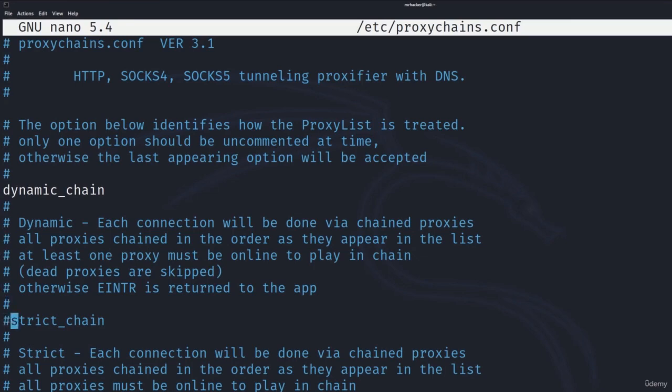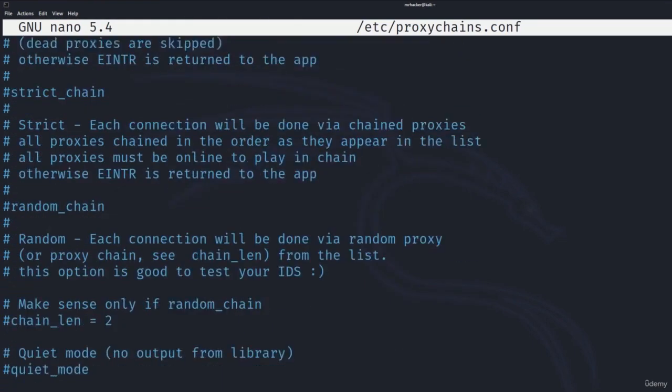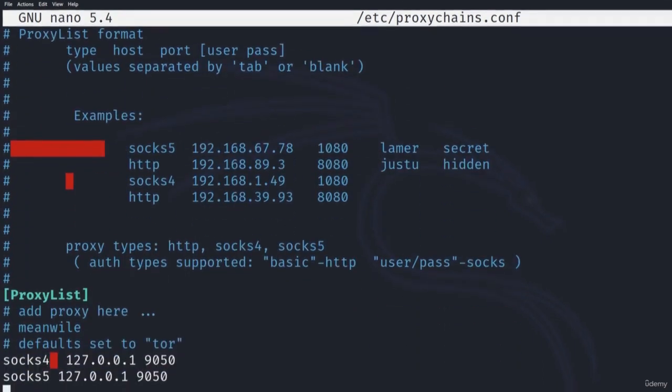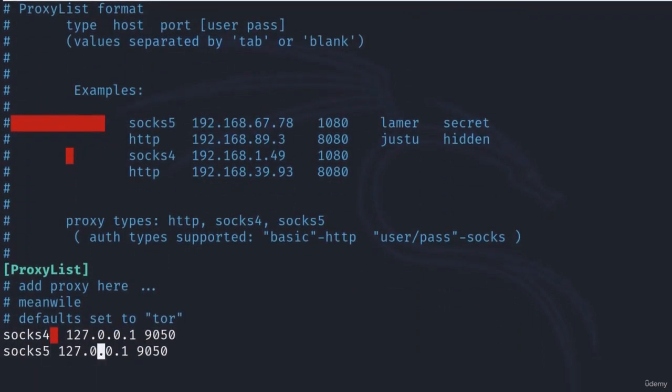You want to hash out the strict chain, or comment it out, and you want to enable the dynamic chain. Down here, we also want to add SOCKS5 support, which will be filtered through the localhost on port 9050. Even here it says defaults set to Tor. We have SOCKS4 on localhost 9050 and SOCKS5 on localhost 9050.